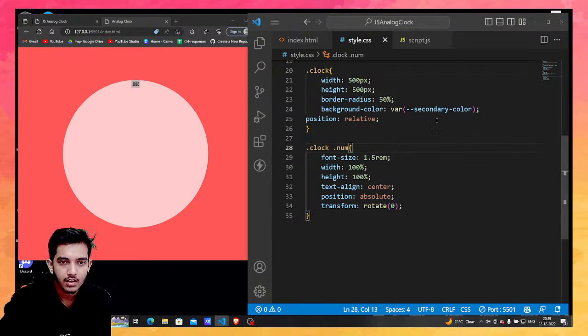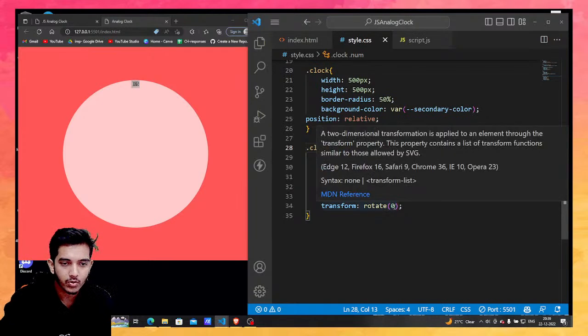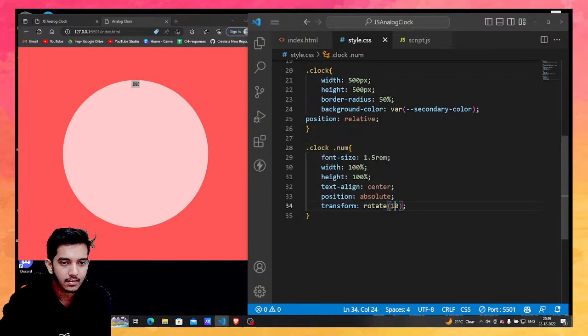I've written the rotate as 0. If I write it as 10, or if I write it as 30, it's not working well. Okay, sorry, I haven't written any degree here. So if I write 30 degree, yeah, it's working fine.